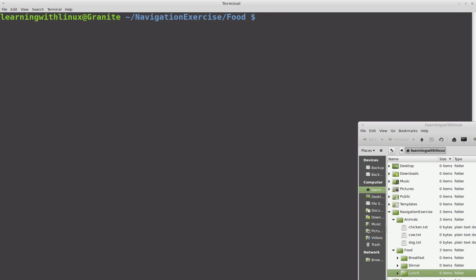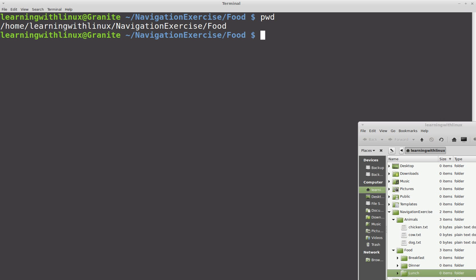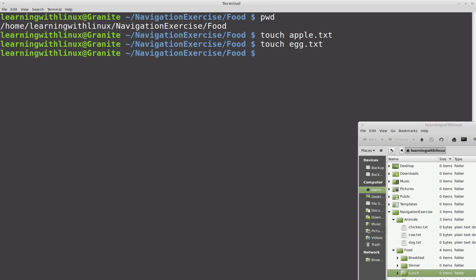We're going to go into the touch command. That is a method of creating files. So let's print our working directory. We're currently in that food directory, and we're going to create a few files in there. So let's go ahead and do that. Let's touch Apple. Let's touch egg. And let's touch watermelon.